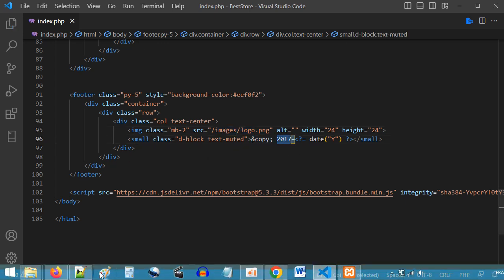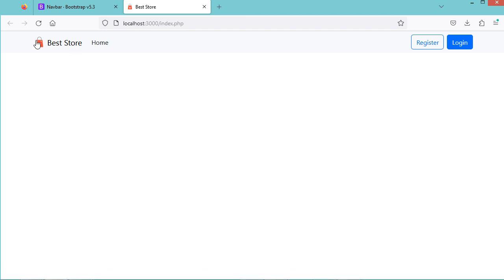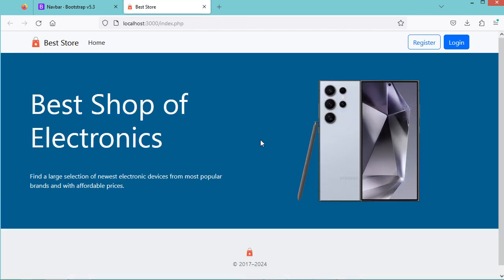Let's save the file, and let's refresh the page. And we obtain this page, so this is the hero section, and here we have the footer. So this navbar and this footer will be shared between all the pages of this application. So we can move them into different files.